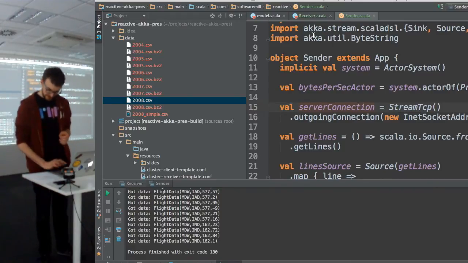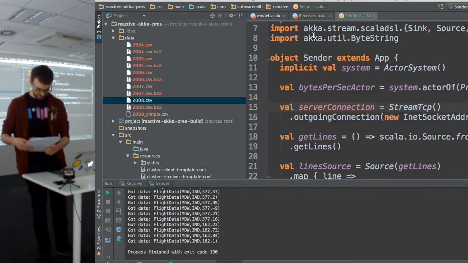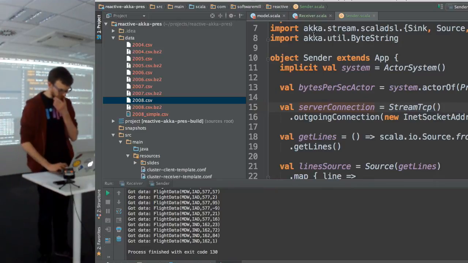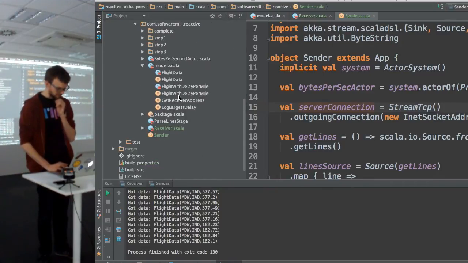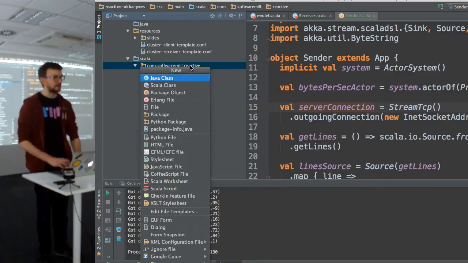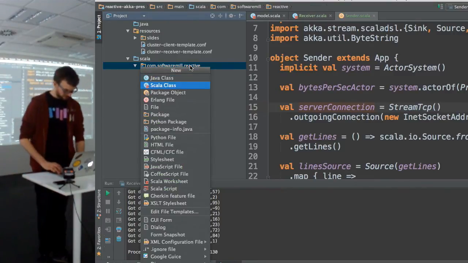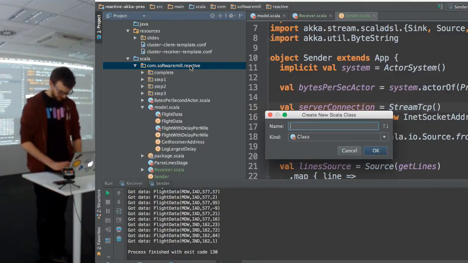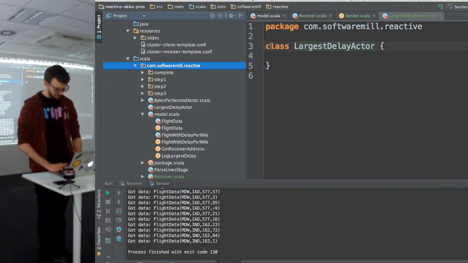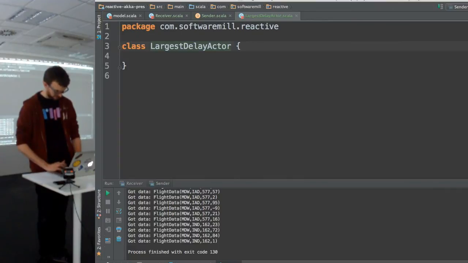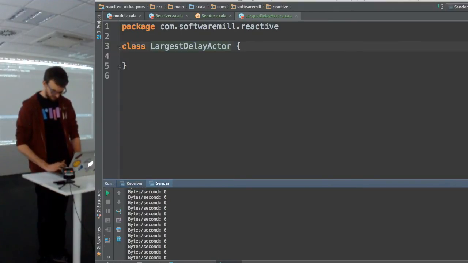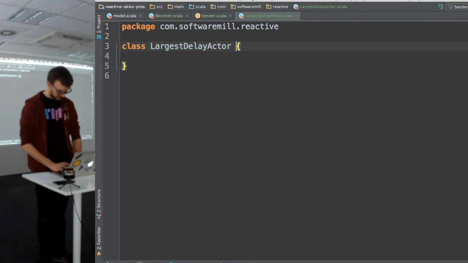Okay, so now let's actually process the data. We will create an actor which will run on the server, which will calculate the largest delay per mile flown. Largest delay actor. Okay. So now this will be a reactive actor. And what it means, I will explain in a second. I can close that. Okay, so it's going to be an actor.